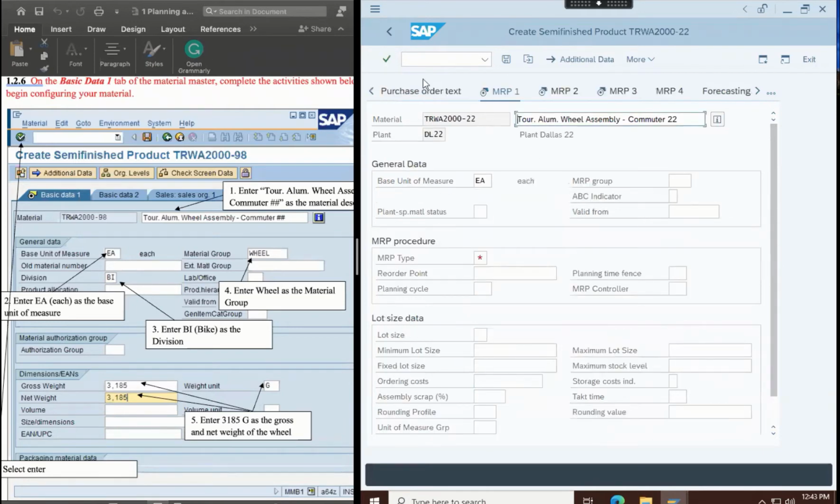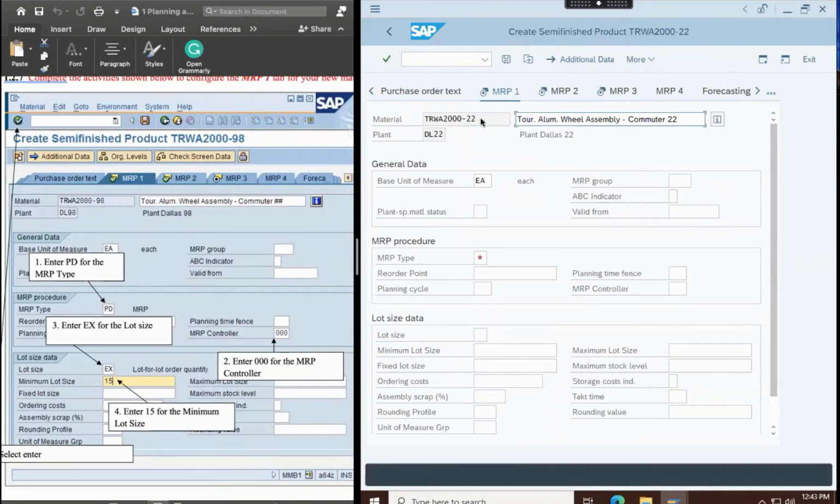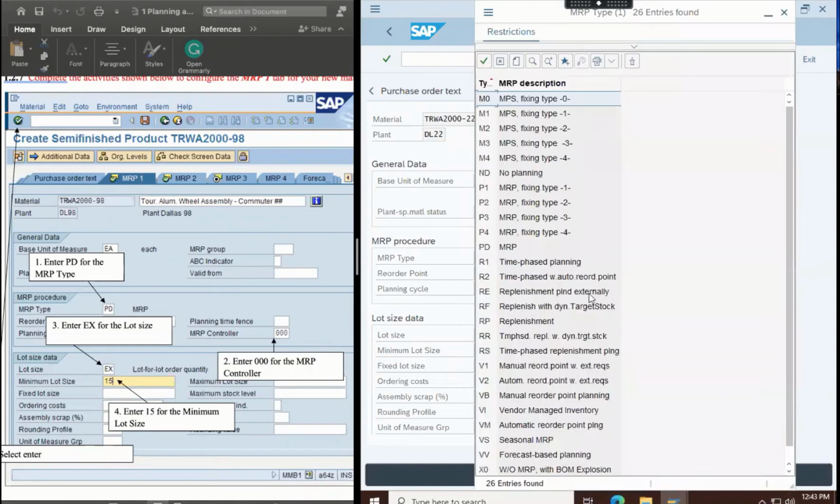Then you have created basic data, and you are on the next dimension, that's the MRP1 dimension. Here we are going to enter material requirement planning data, and we start with the MRP type, that's PD. Let's check what PD means. PD is just MRP. Before, with MRP1, we chose master production schedule, and the fixing time type was one. M1 was the choice before. Now this is a sub-assembly, and we are going to use MRP.